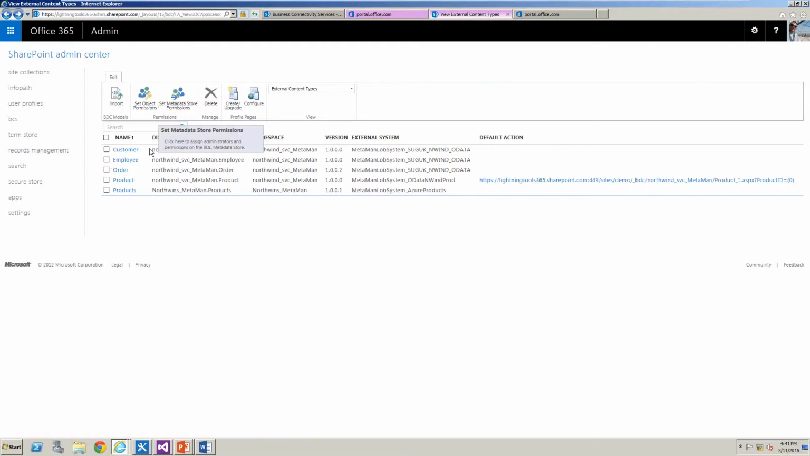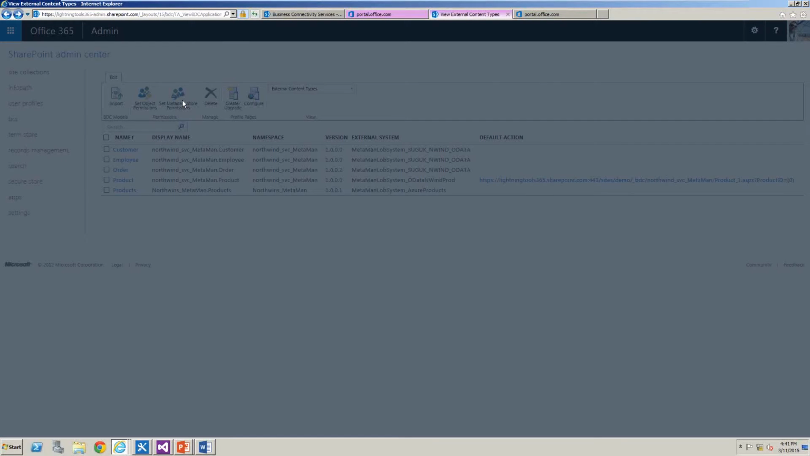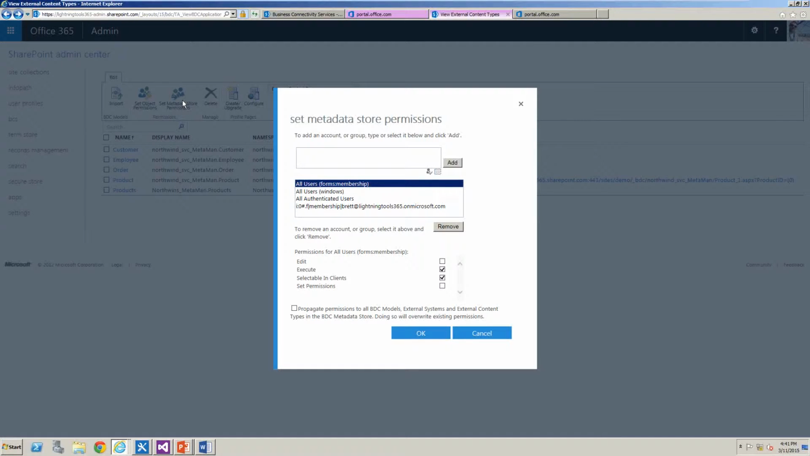Now, that's also important to understand, because by default nobody has permissions. Even you as the administrator, whether you're a farm admin or a site collection admin, doesn't matter. You won't have permissions unless you set permissions. So you can go in here and list the users that you want to be able to access the data. So if I put in Brett, let's say, I can look at Brett.